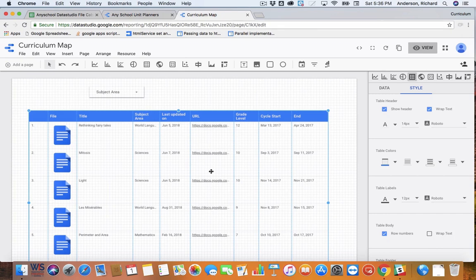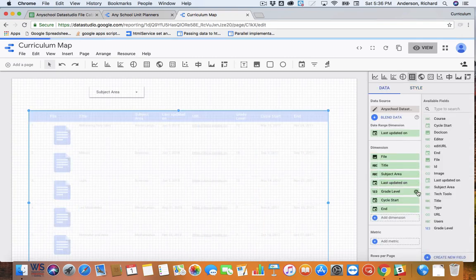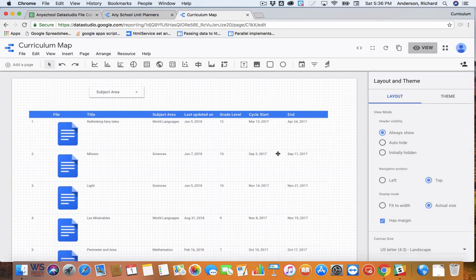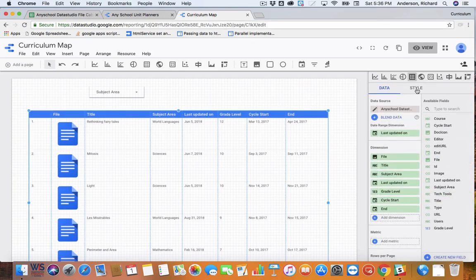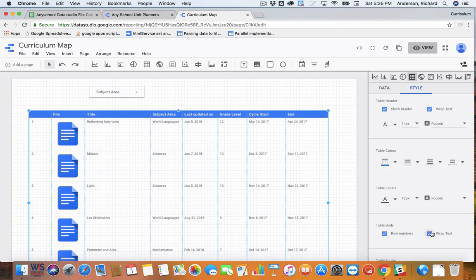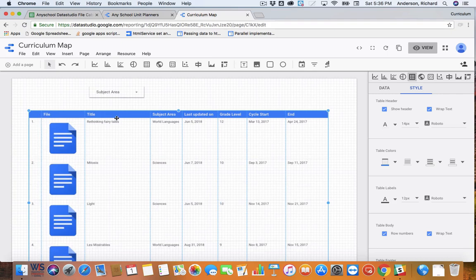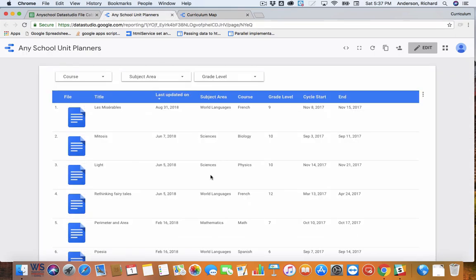Like all of these URLs that are appearing, I can go ahead and remove those. This one I would actually remove entirely because that's already linked to the file. So let me first go here and remove the URL. And I'm going to go ahead in the style and make sure I'm wrapping any text that appears there as well. And then you can just make final adjustments to the size of each of the columns. They don't have to be the same. And soon enough, you'll have a functioning Datastudio table.